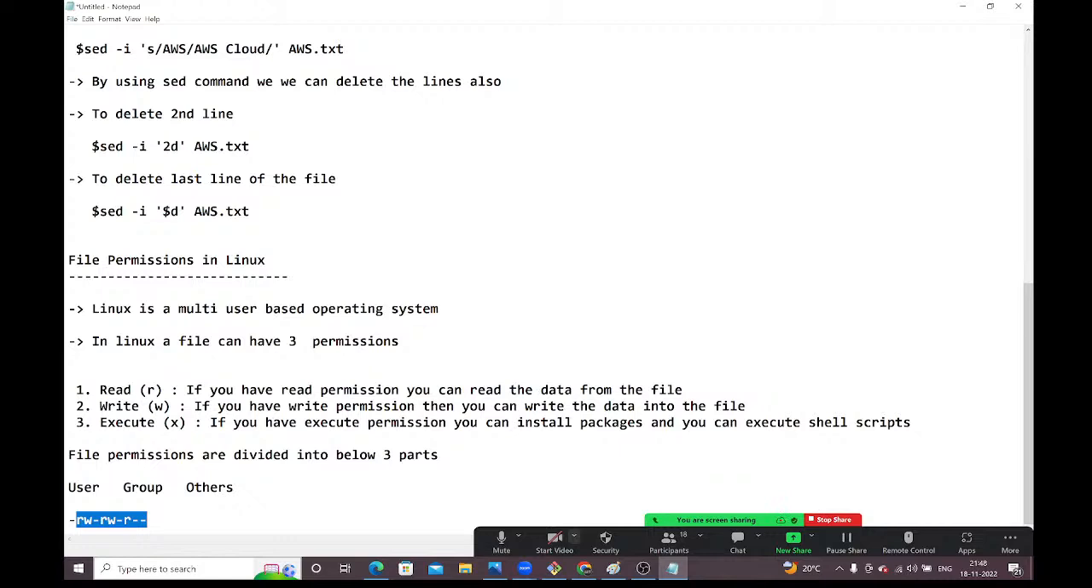Here: user, group, others. See guys, if you skip the first one, the second, third and fourth, these three are the user permissions. Next, guys, R W hyphen, these three are the group permissions. Next, the last three, R hyphen hyphen, these three are the others permissions.